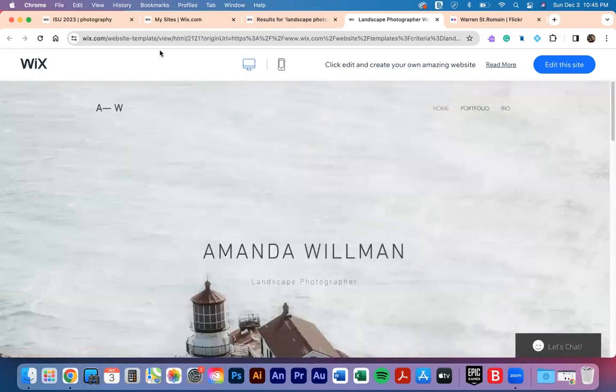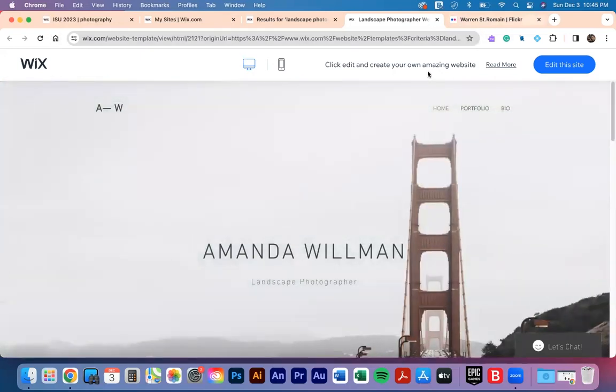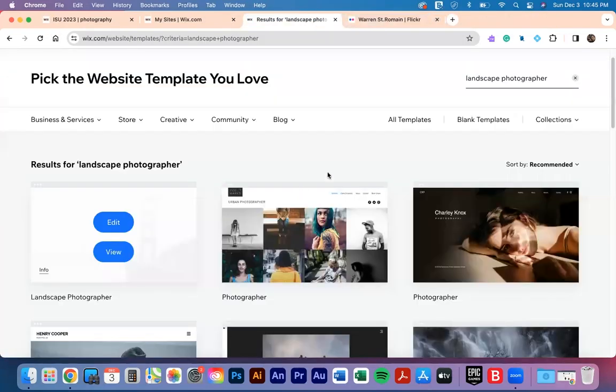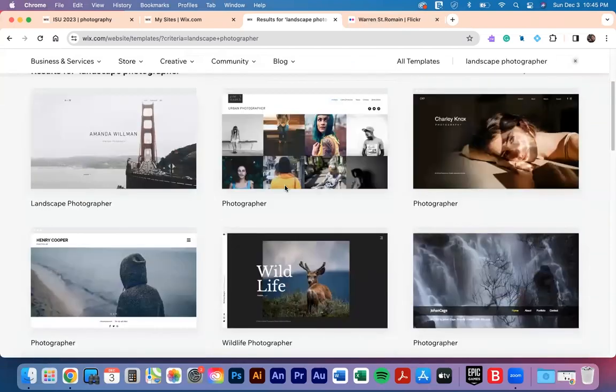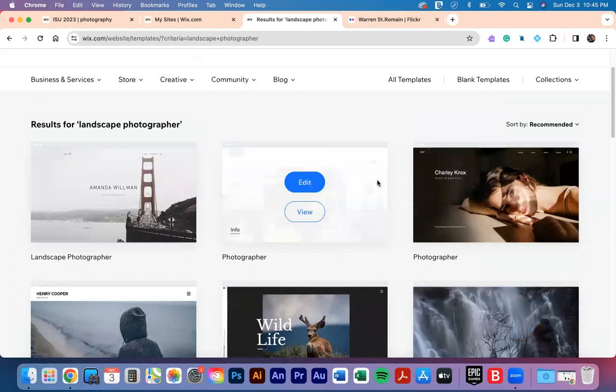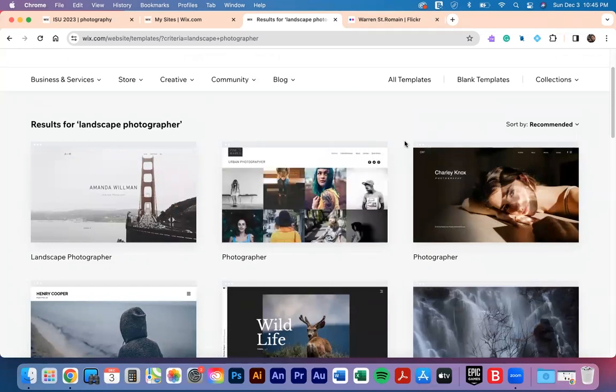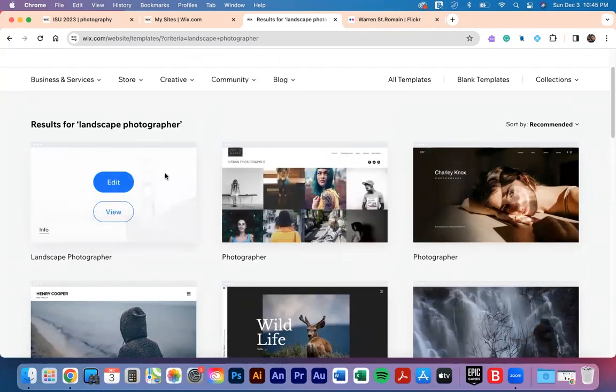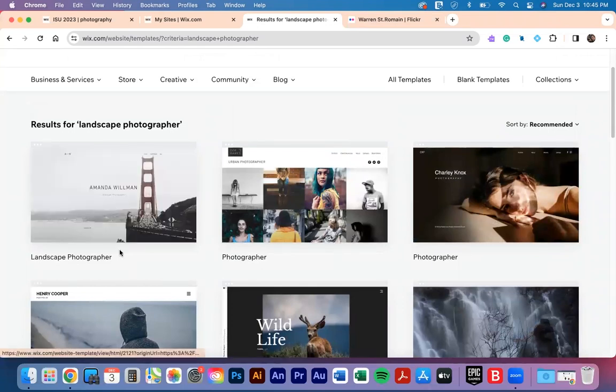If I want to go back, I'm going to close this, take it back to here, and there's a number of them. I recommend using something specific to photography. There are lots of different templates, but the key, what I think the key is, is that this one's going to give you the ability to do all the content that you need for the ISU that you're going to be submitting. So again, I highly recommend just using this one, unless you're really comfortable with Wix or website design and development.